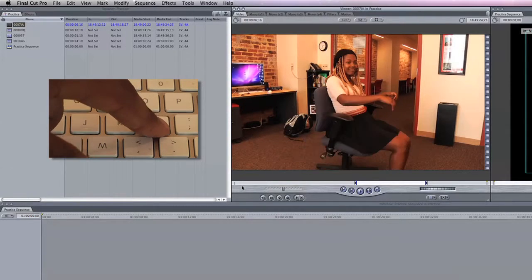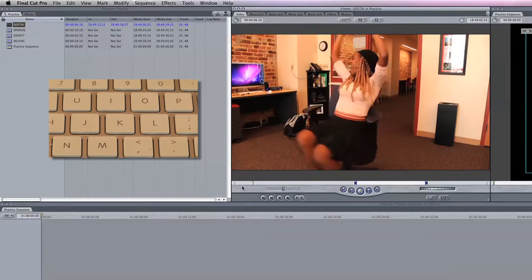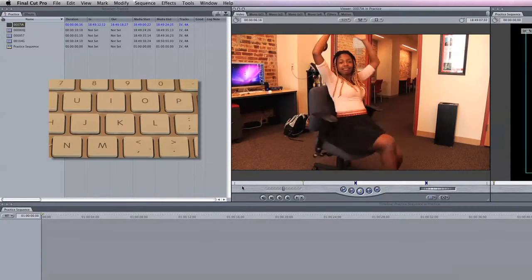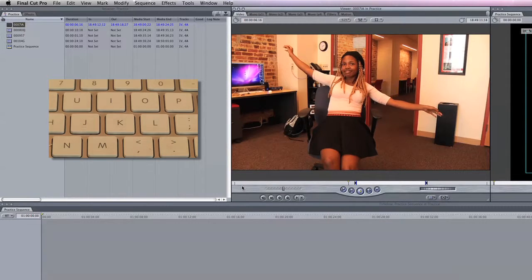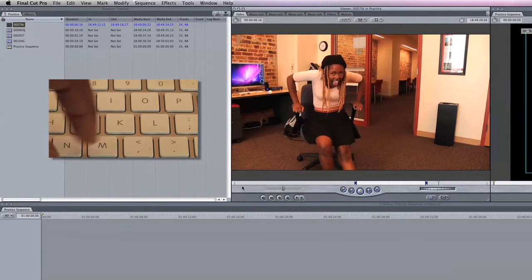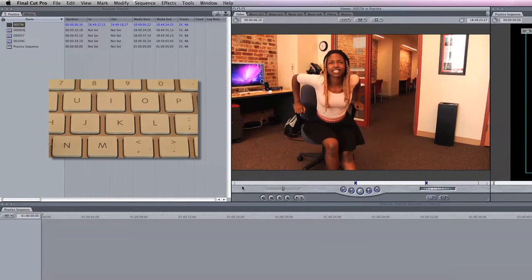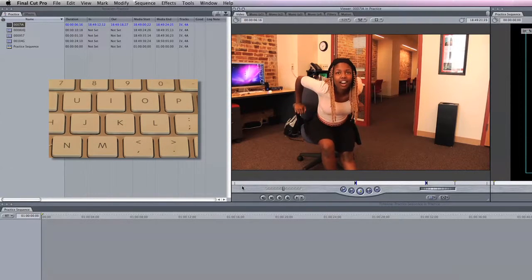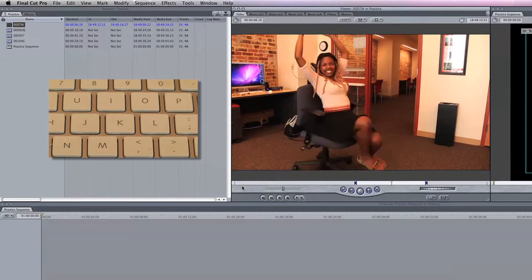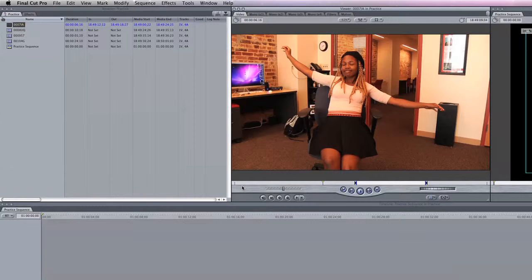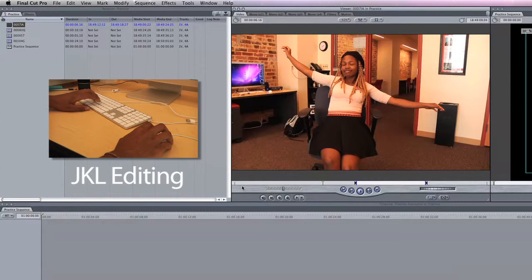Use the L key to play it forward. Press L again to speed it up. The more times you press, the faster it will go. Use the J key to rewind. Pressing it more rewinds faster. Use the K key to pause. This technique is called JKL Editing. It's much quicker and more precise than just clicking and dragging.